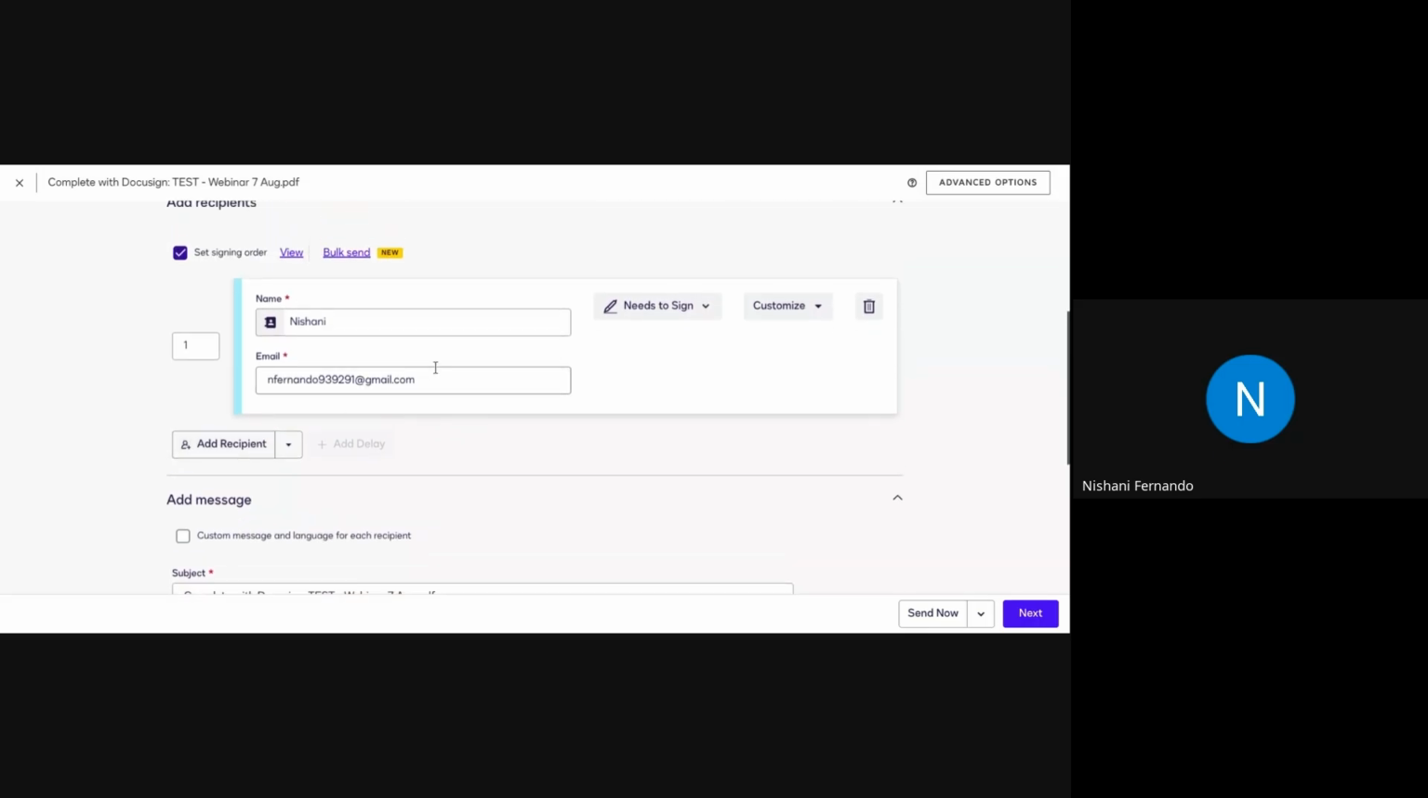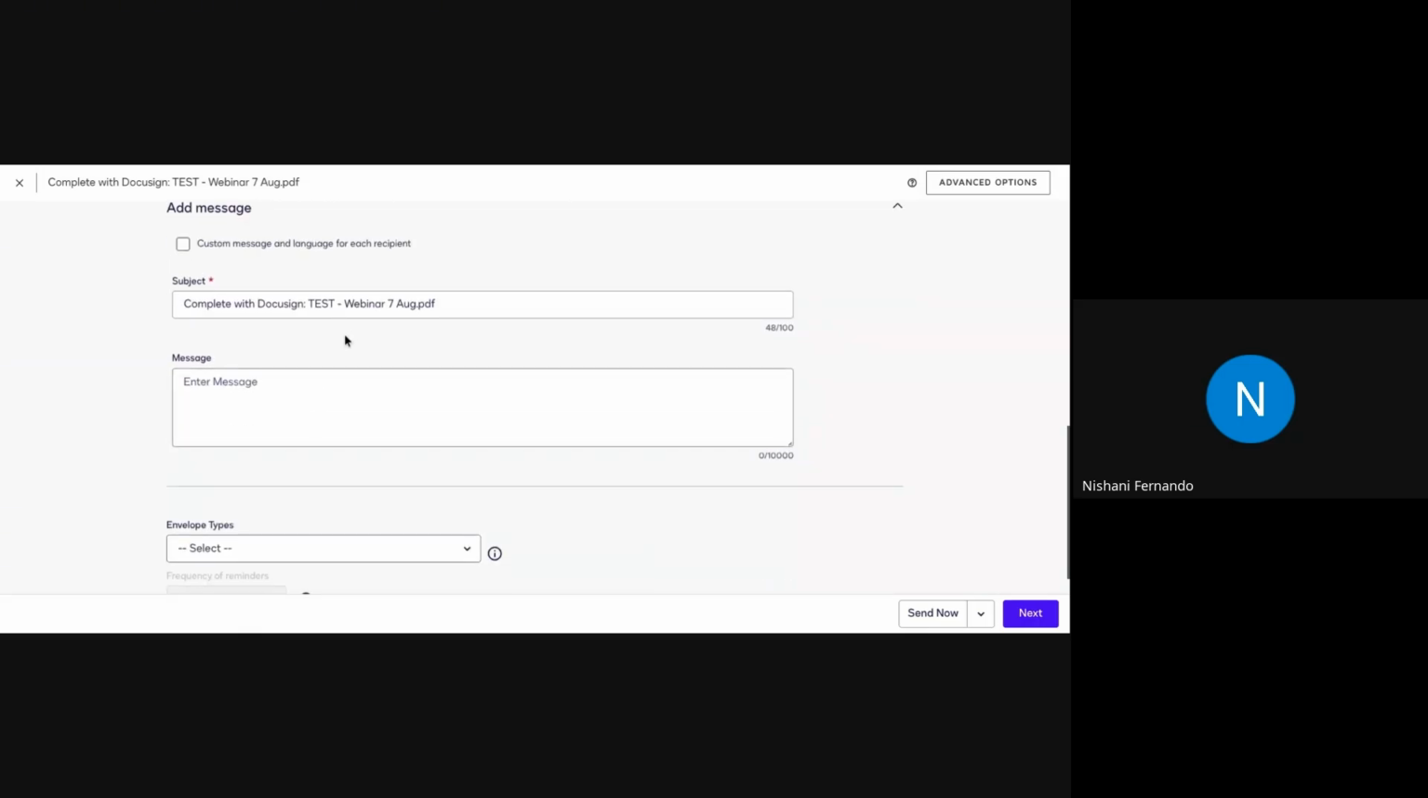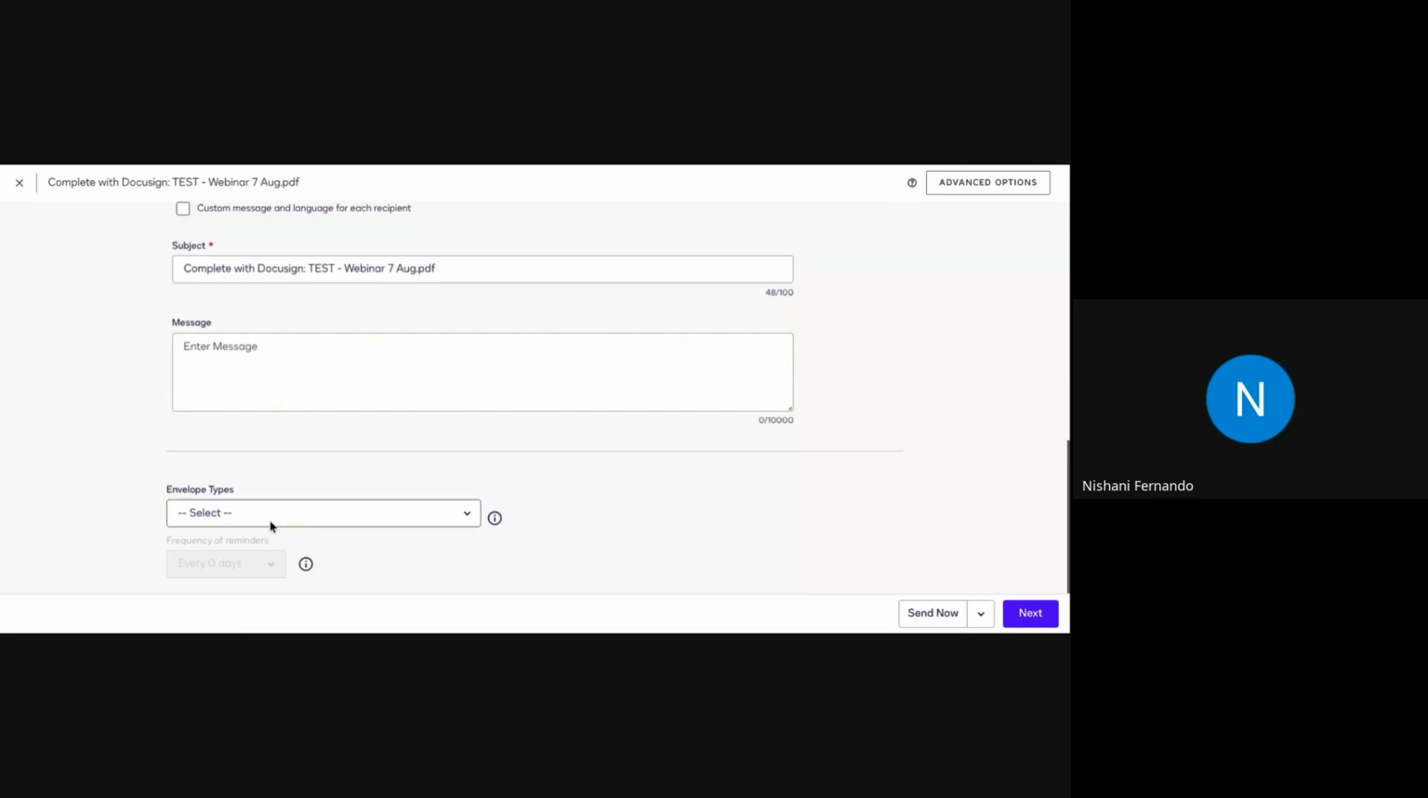I'm not going to address it again. You can type the message here, and you can select the envelope. Envelope means basically like an email. What's the subject? I'm going to put sales contract.